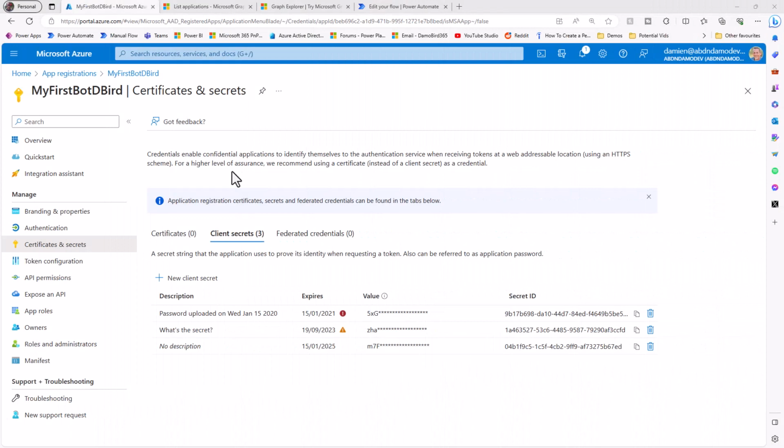So I'm going to kick things off today in an Azure App Registration. I'm on the Certificates and Secrets tab, and I have 3 separate client secrets, one of which is already expired, another which is due to expire in the next couple of weeks, and one that's still got plenty of life in it until 2025. So how do we monitor these client secrets and their expiry dates?